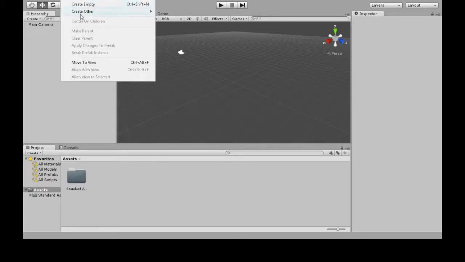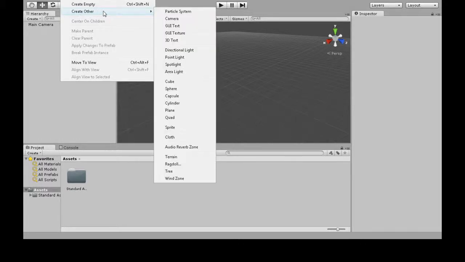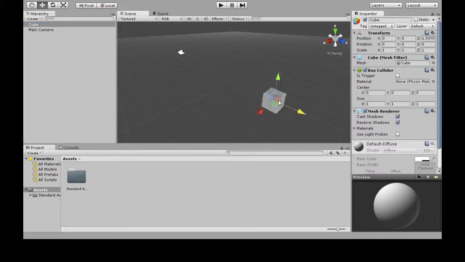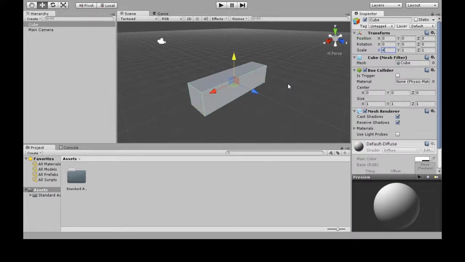So first we're going to make a cube: game object, create other, cube. Again, you can move it around by clicking these. Its position is right here. I'm going to put it all to 0 again. You can also scale it. So 3 or 4, it warps the cube a bit.